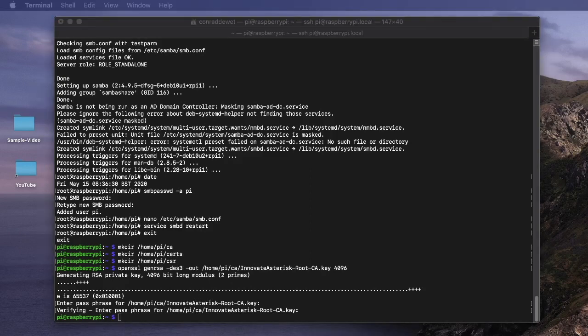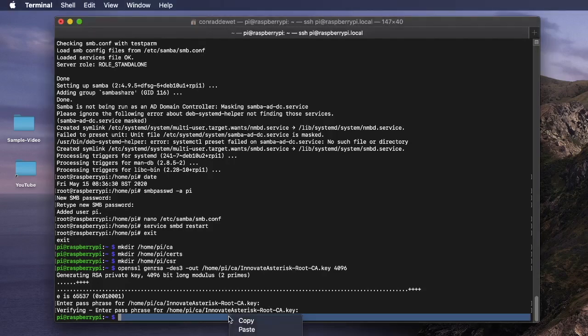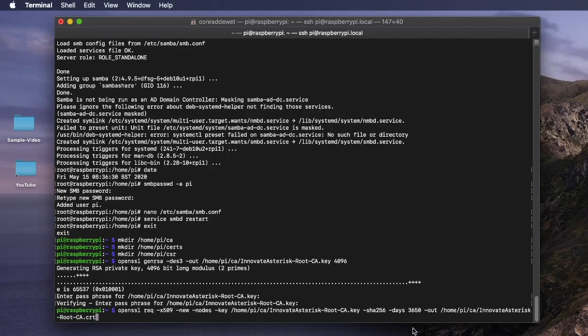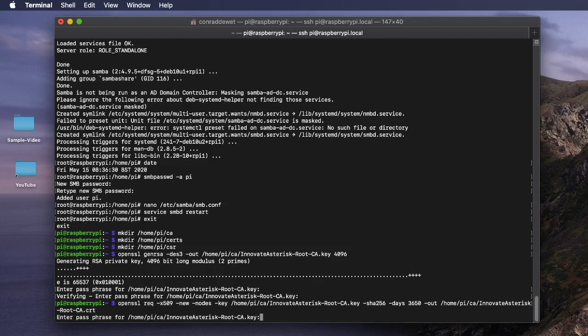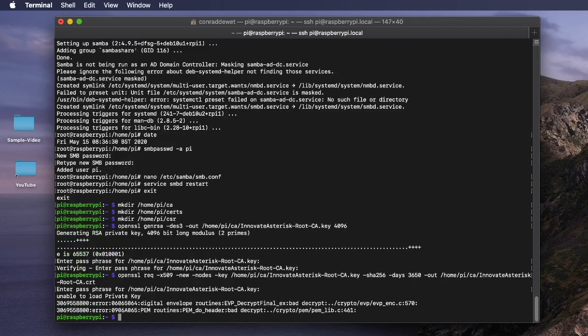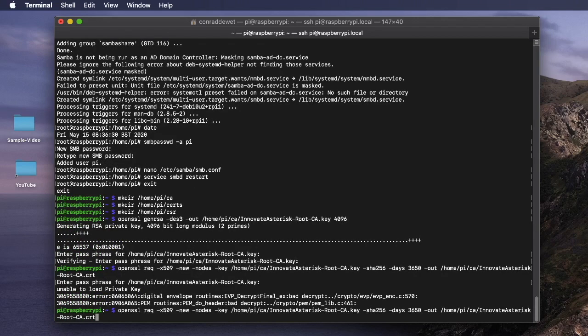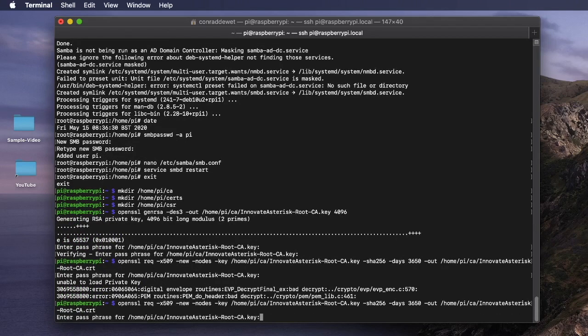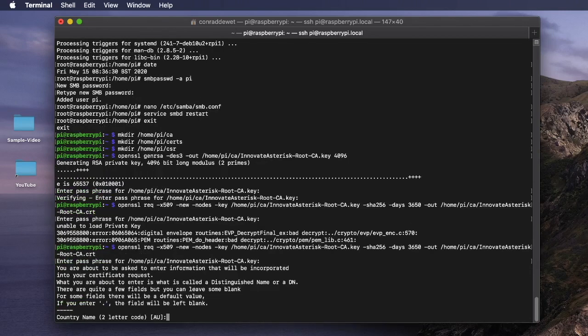Now I'm going to create my certificate authority. Okay, so this is going to produce a cert file from my key file, right? And in order to use my key file, at any point I need the password. I think I've typed it incorrectly. Right, that's better.